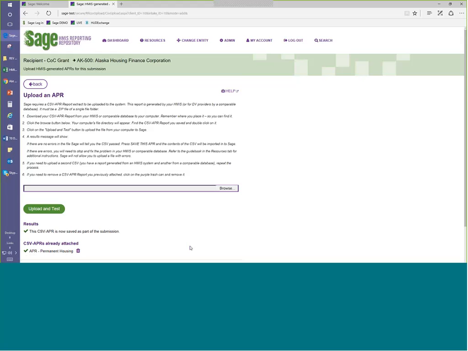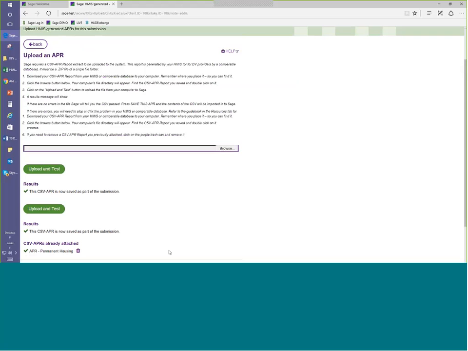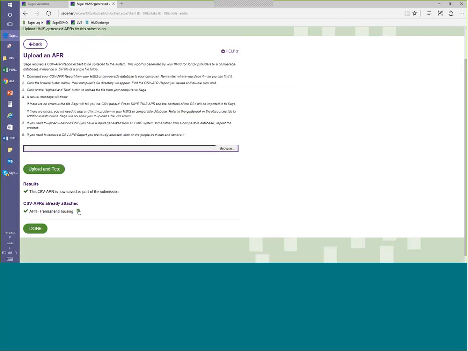It's up, it's there. You can see it here. It's an APR for permanent housing. If you, for some reason, uploaded the wrong thing, you can press the garbage can and delete it.